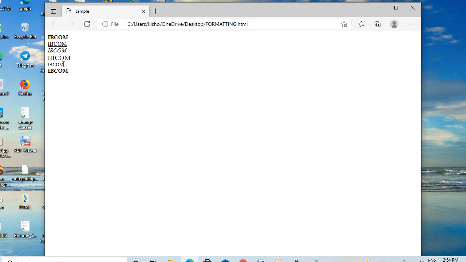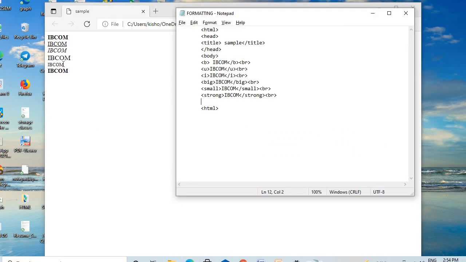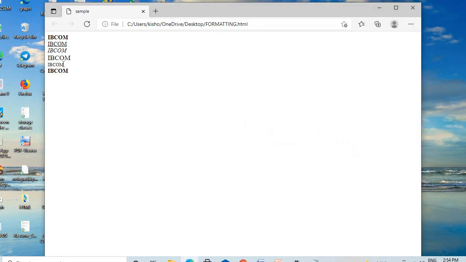Okay, so you can see the changes. Strong will be just like the bold, with a big size font. We also have the strike tag, so I'll paste it with Ctrl+V. Let us see the changes here. The text we have defined inside this tag will get struck through.